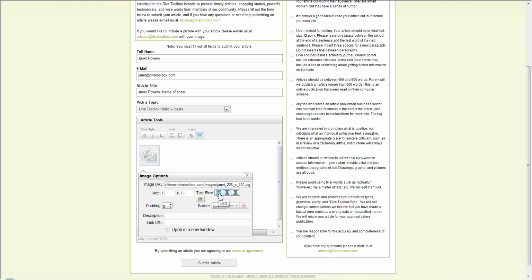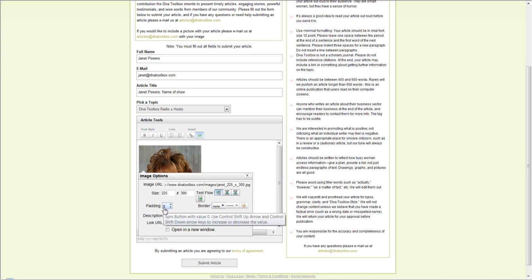Next to the section that says Text Flow, click on the picture that puts your picture in the top left-hand side of your host page. Feel free to add a border, and I strongly recommend you add some padding, maybe 2 or 3, and what that does is put some space between the text you are going to enter on your host page and the picture. Type in the description, which could be your name or your business name, and the link URL.